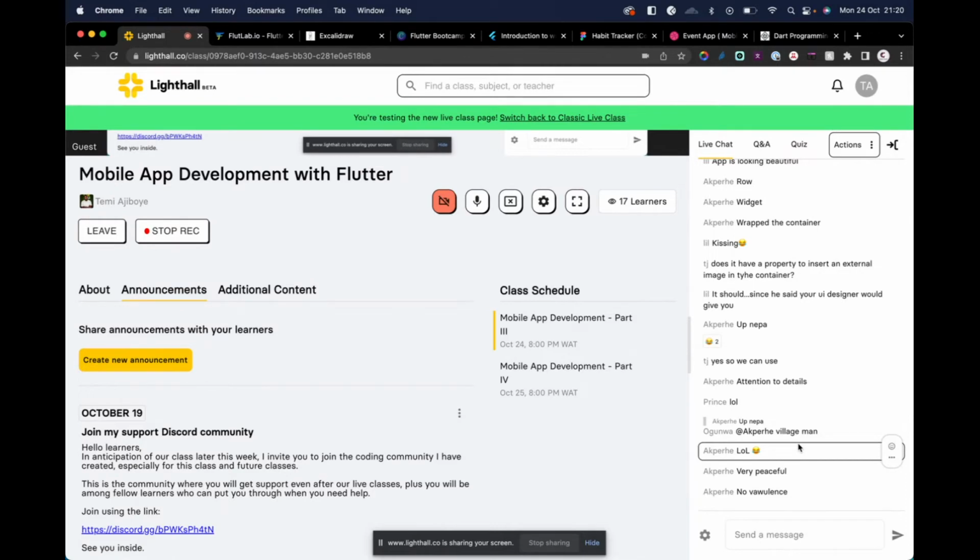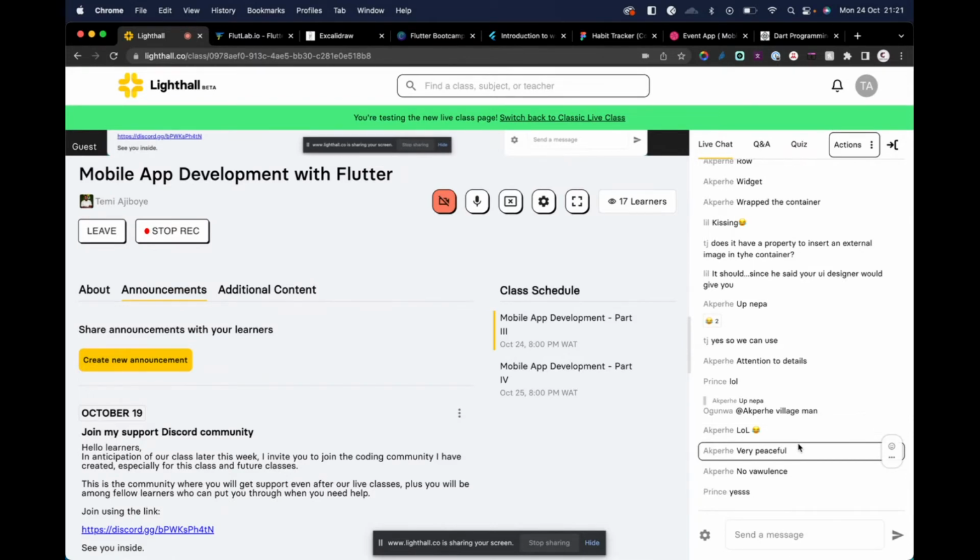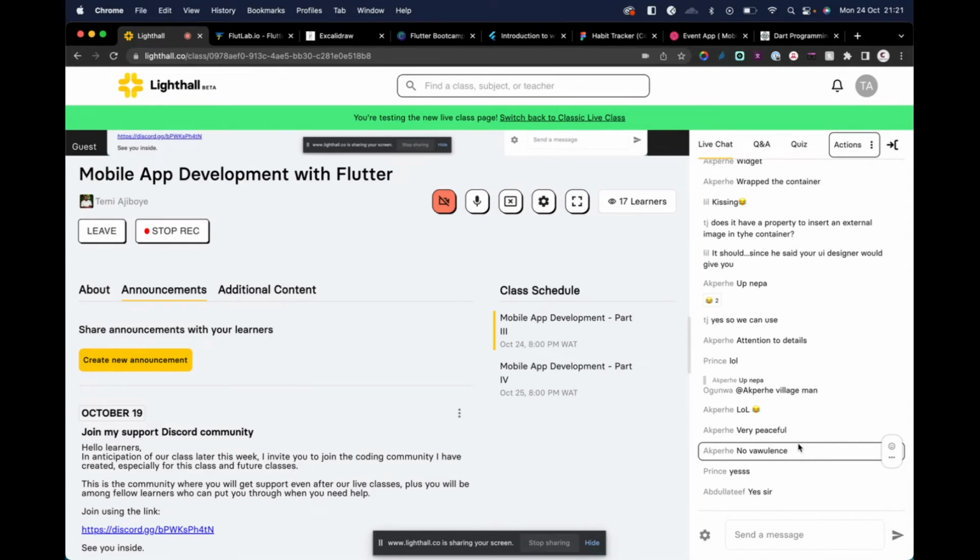Yes, now we have a property to insert an external image. You can insert an external image widget that you can use.